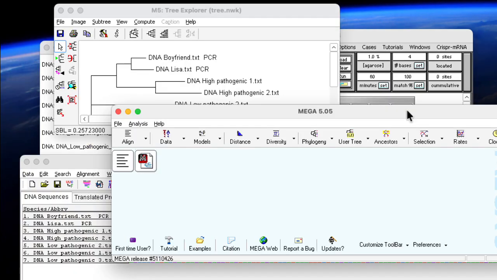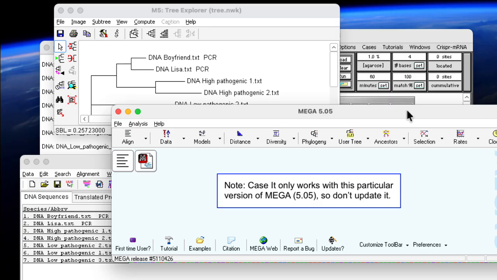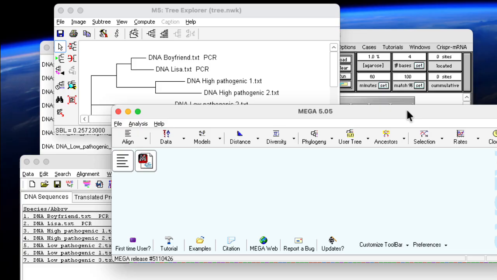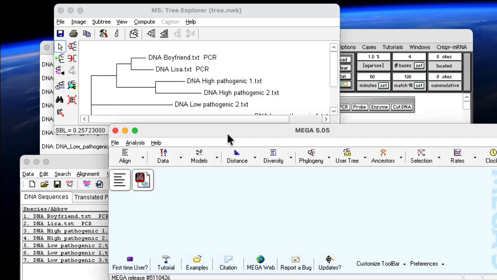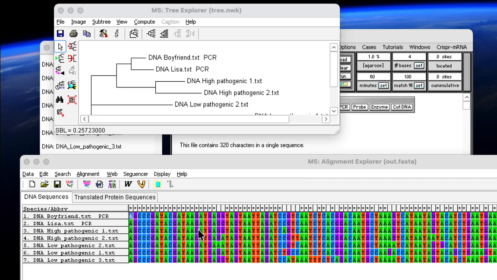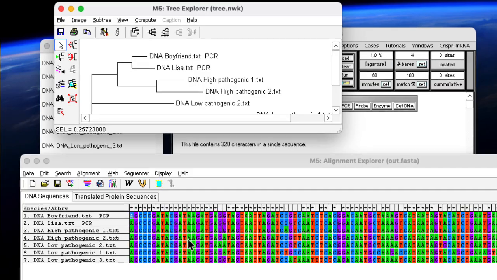A few new windows will have opened up. This is the main Mega window. That's actually not the one we're interested in viewing. That's how you would start from scratch with Mega. But what the KSET software has done is set up several steps to align the sequences and then build the tree from those sequences. So I'm actually going to move the main Mega window out of the way, and then we can see the tree window here and also the sequence alignment window.